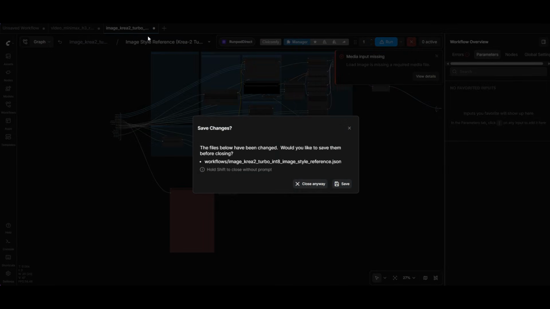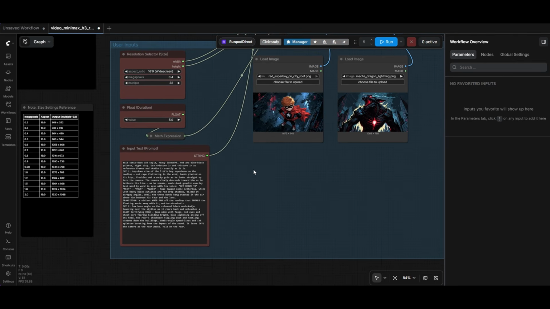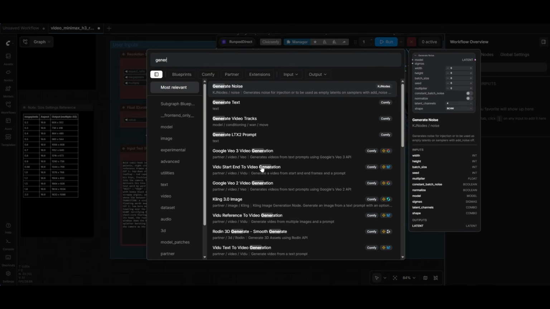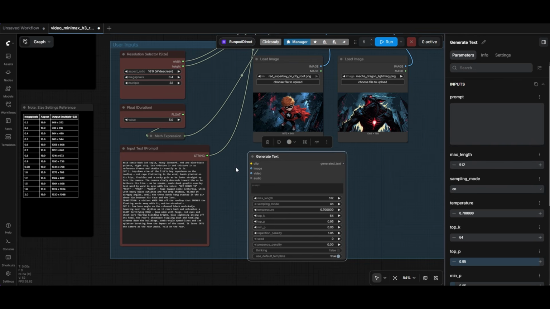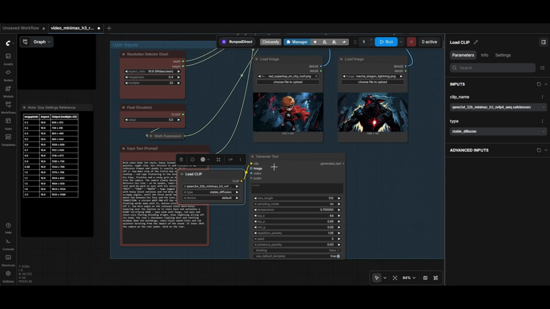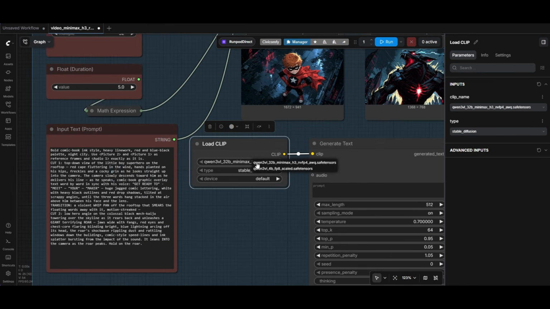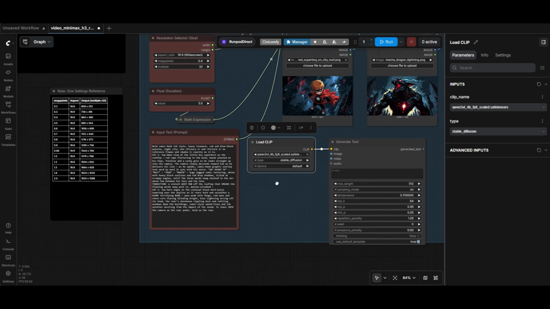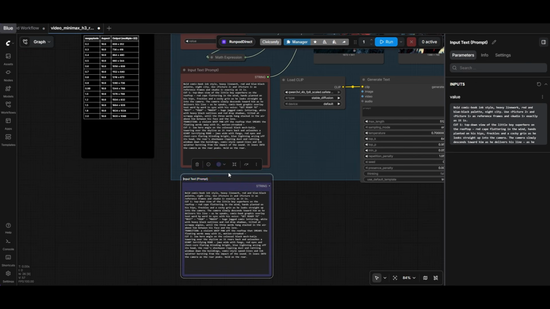When finished, go back to the Minimax workflow to replicate the prompt enhancement setup. Add a Generate Text node. Connect a Load Clip node. Select the Qwen VL 4 billion parameter model that we just downloaded. Copy the input text node, where we will replace the content with the system prompt.